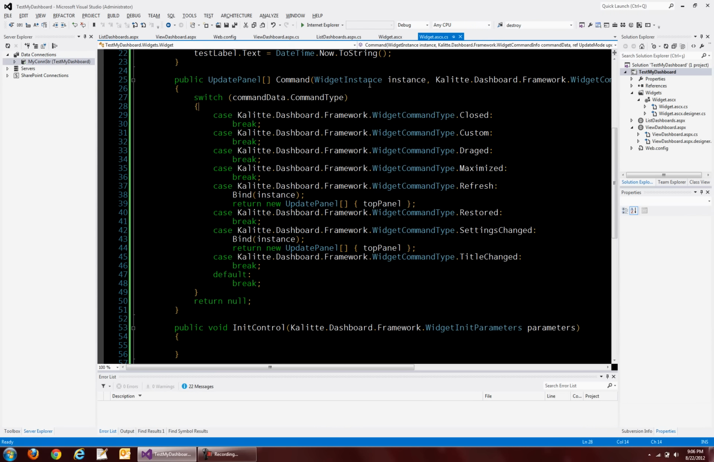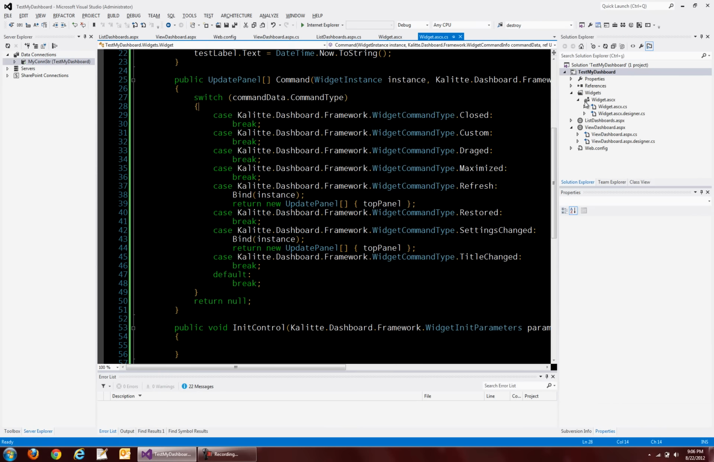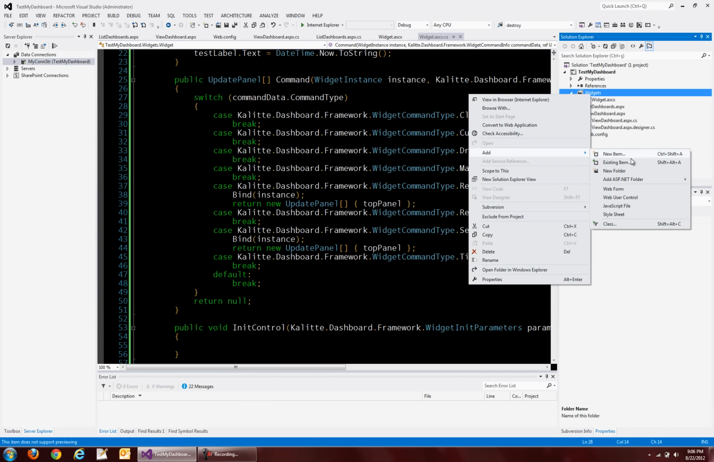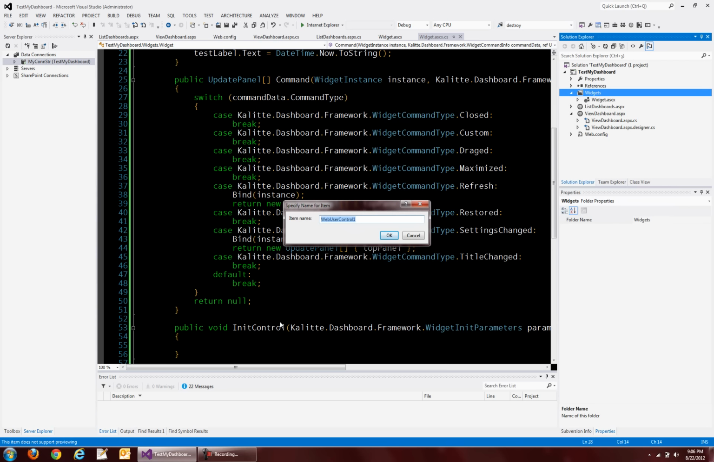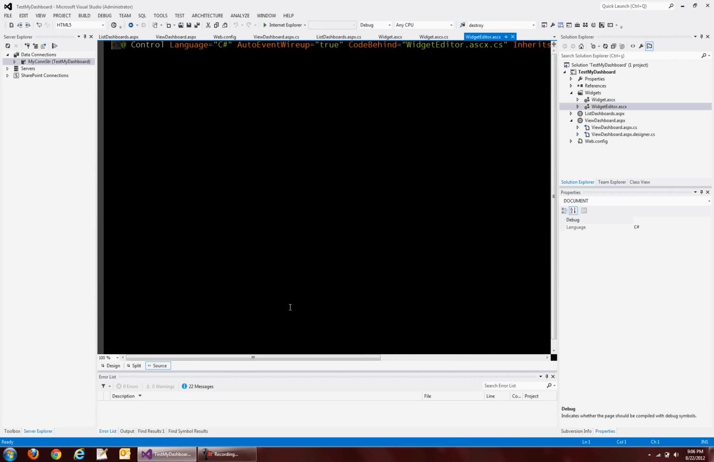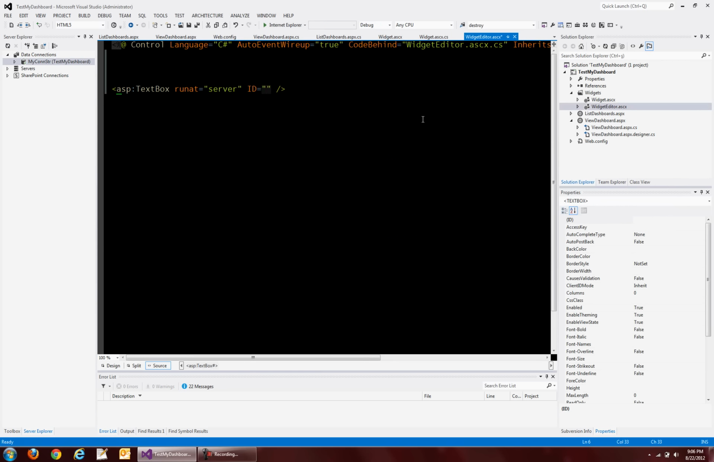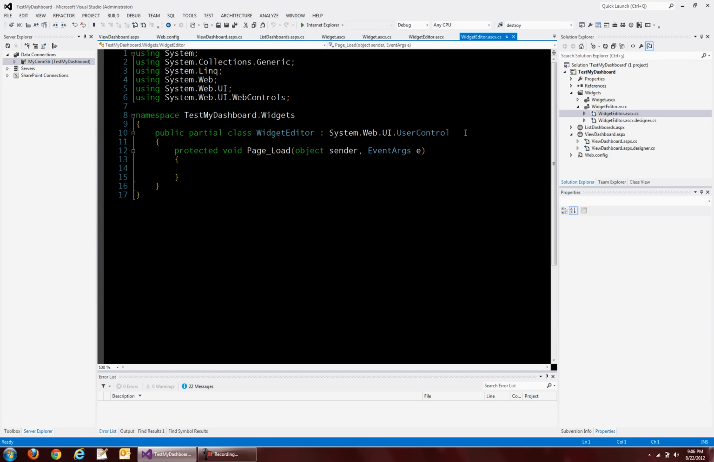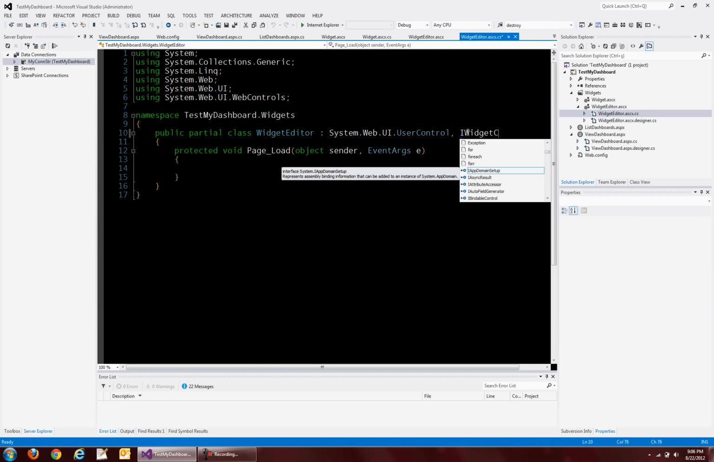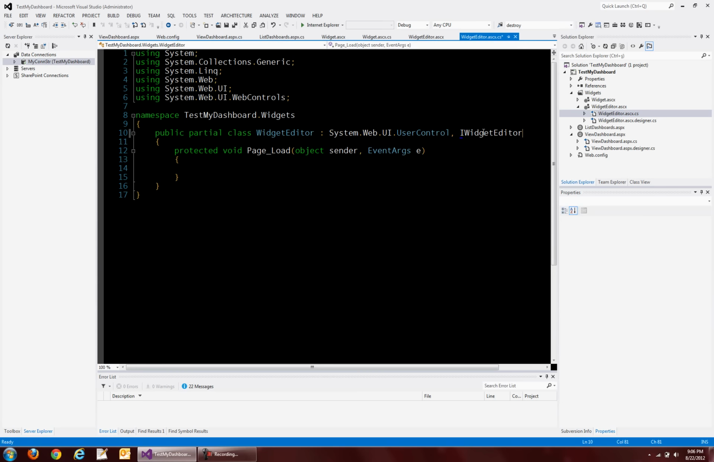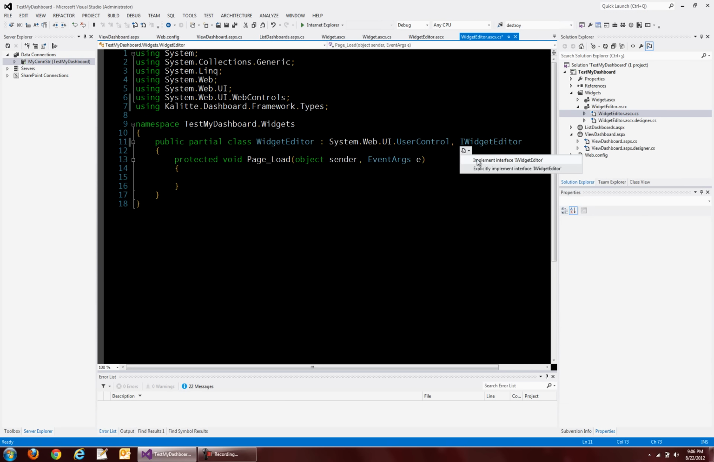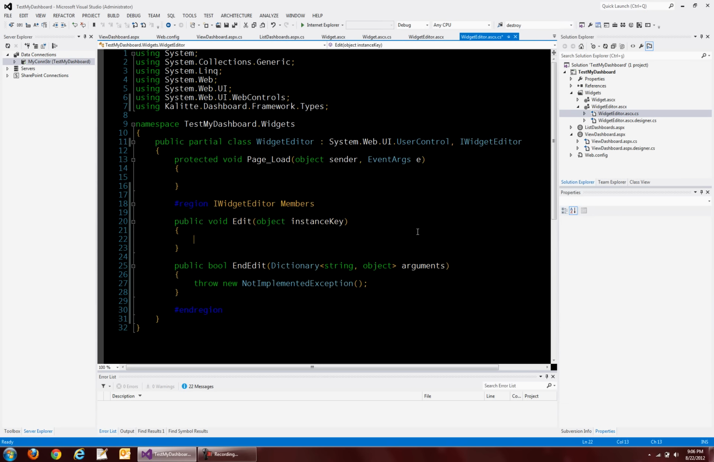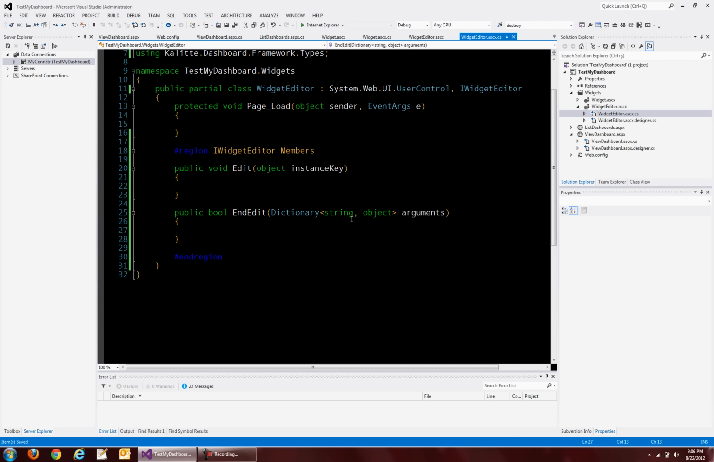Now let's add a widget editor. Add a user control widget editor. Put a sample text box, id equals test box, and we have to implement iWidget control, iWidget editor for widget editors. Okay, this is the entry method and this is the finishing method.